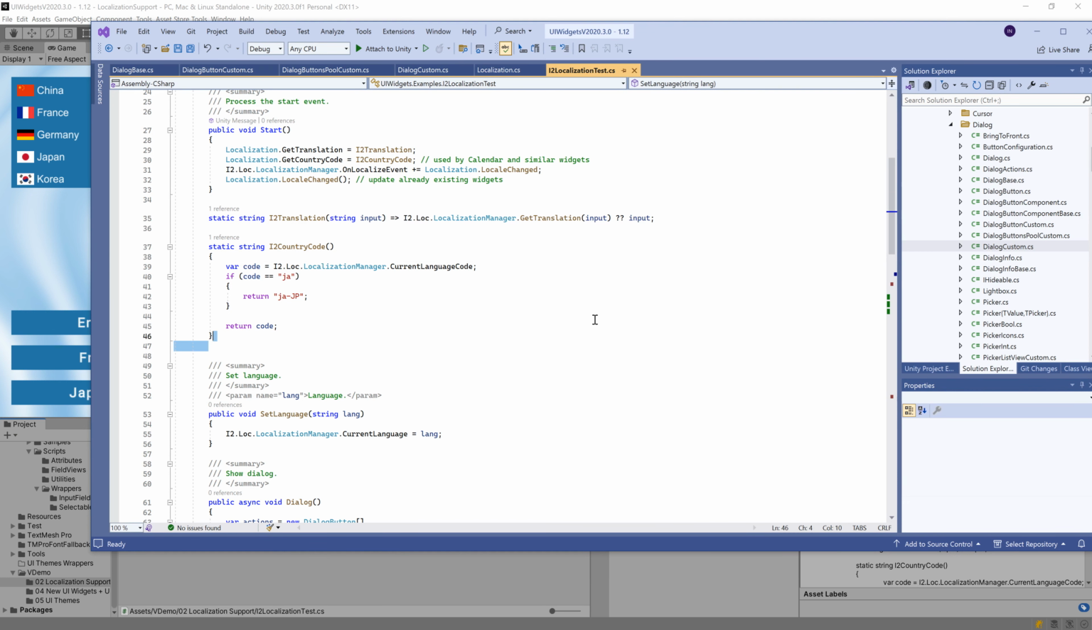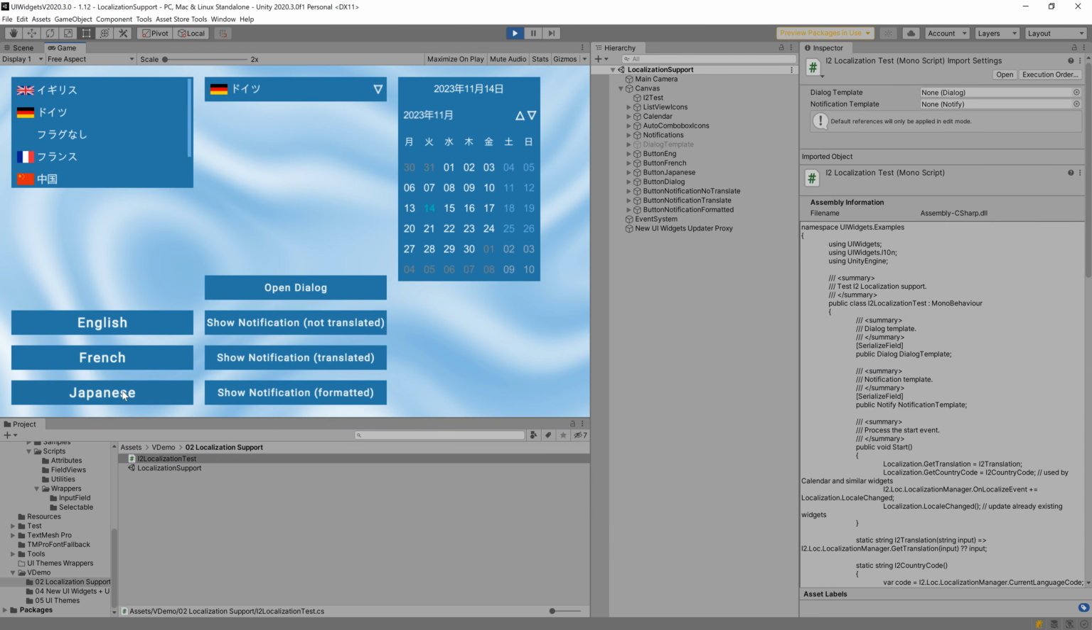First, add two methods to get the translation and the country code. Then add a localization locale change call on locale change. On locale change, the widget is immediately updated. The list of items order is updated because of enabled sorting and language change.